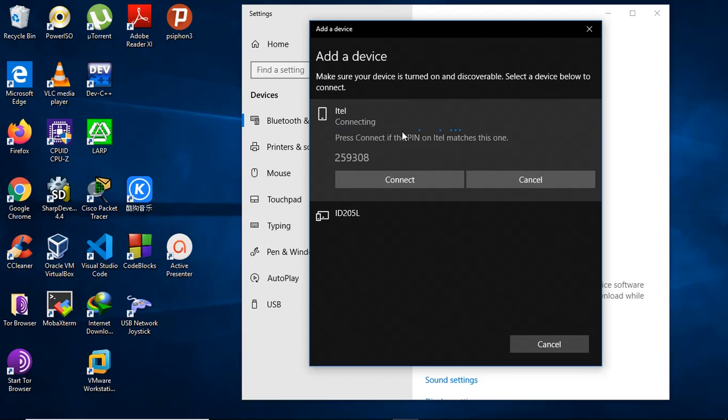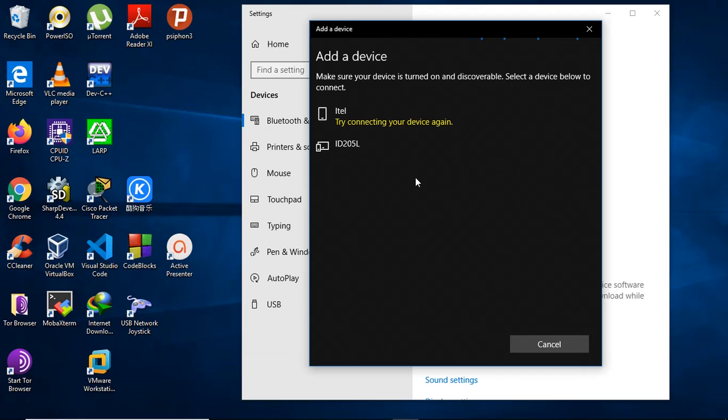It gives me this prompt which says press connect if the PIN on the device matches this one. On your phone there will be a particular PIN sent with this same message, having cancel and pair. On the PC it has both cancel and connect, so you simply have to choose. If it corresponds, you take OK. If it doesn't correspond, you cancel and then restart the process. Since they correspond, I will take pair on the phone and connect on the PC. When I take connect, I'll also have to accept it on my phone. If not, it will not go.